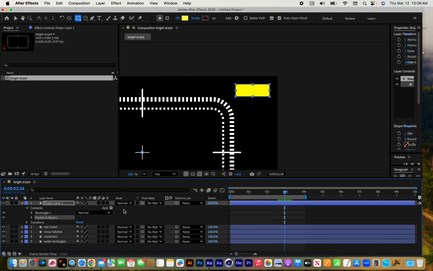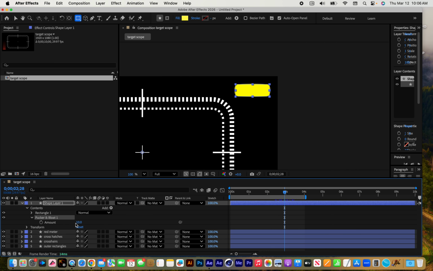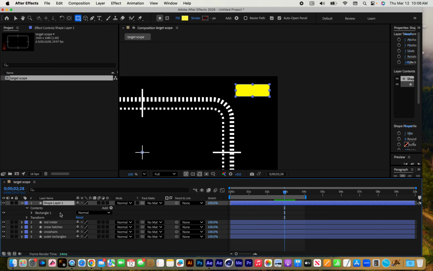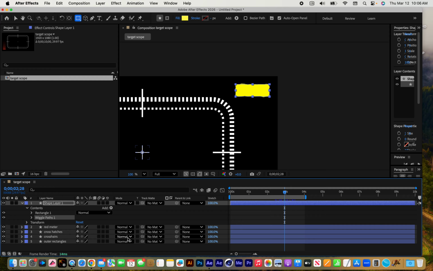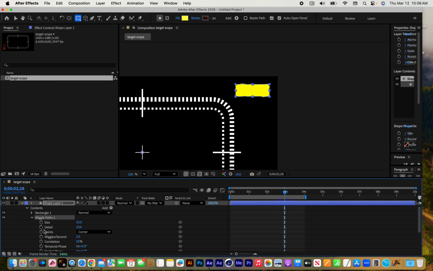Things like pucker and bloat, for example. You may recognize some of these if you're an Illustrator user. These are basically like Illustrator effects you can add to the shape to modify the shape. If you decide you don't like one, you just click on the group, hit delete. Now in this case, the one I wanted to show is the one called Wiggle Paths. This is kind of a cool one because it automatically wiggles the shape and animates the shape.